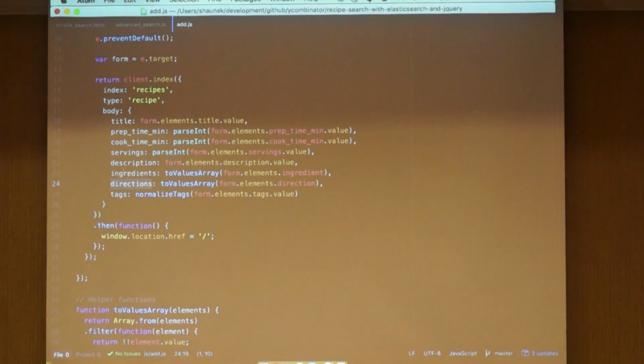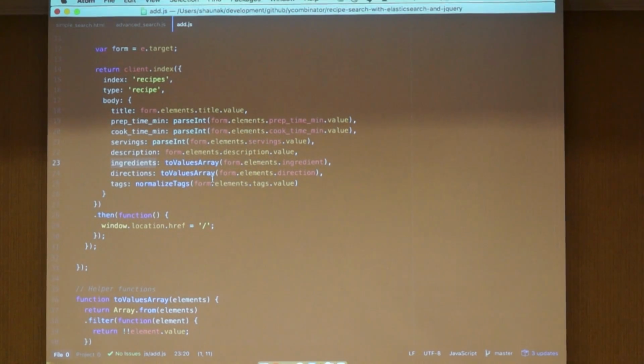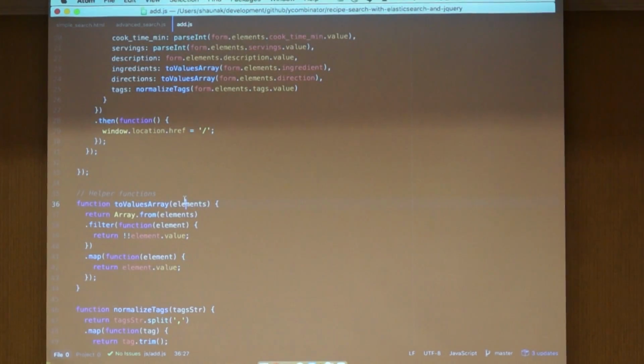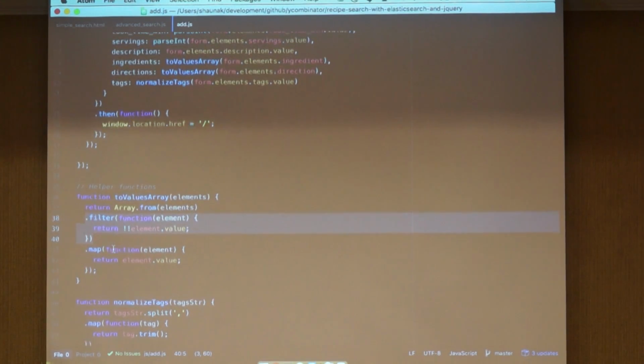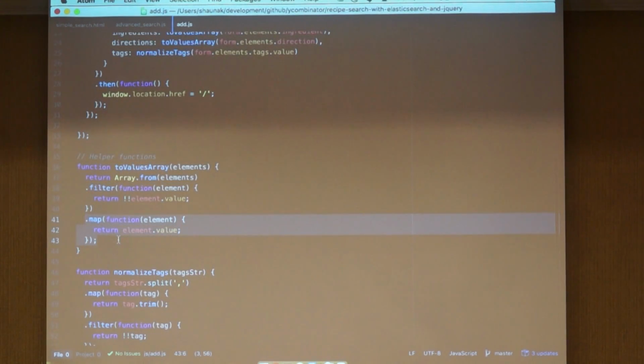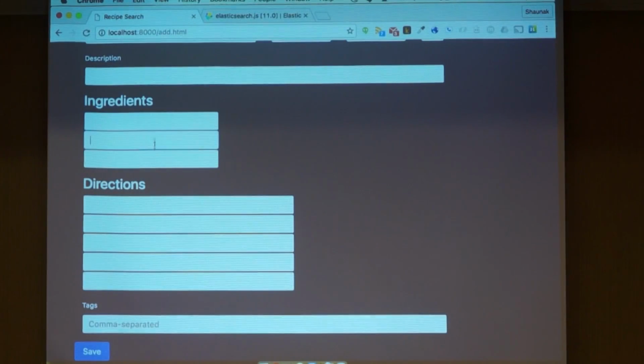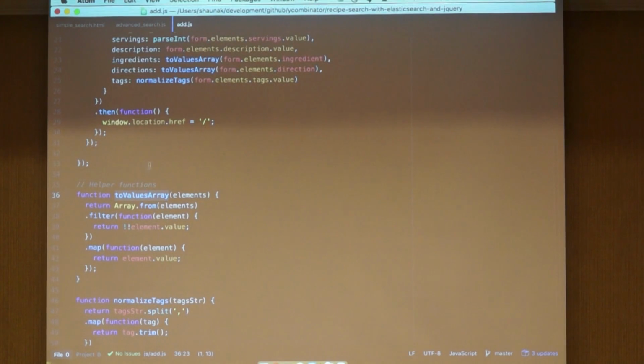So what I'm doing with ingredients here is I'm taking the array, which is an array of form elements, and I'm basically going over them, excluding any ones that are empty, and then I'm just extracting the value from each of them. That's all I'm doing. And so the result of this is going to be just an array of the actual values in these fields. There's nothing fancy going on here. And I play the same game with directions. So what I'm sending into Elasticsearch for these two fields is not a string, but an array of strings.